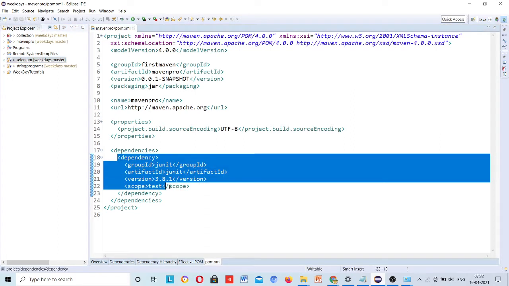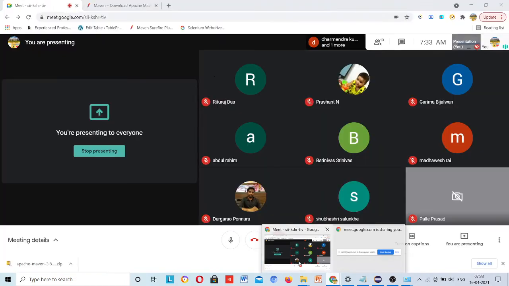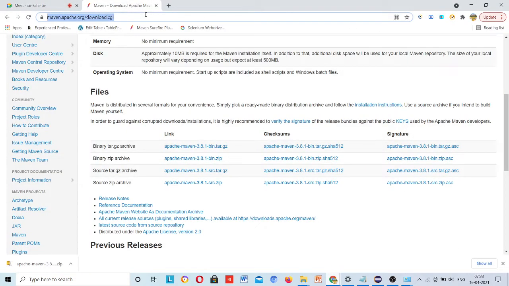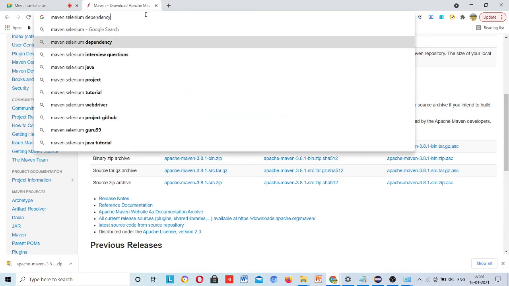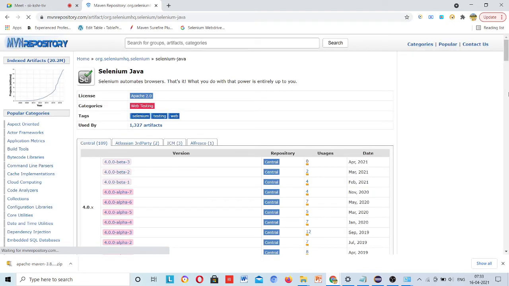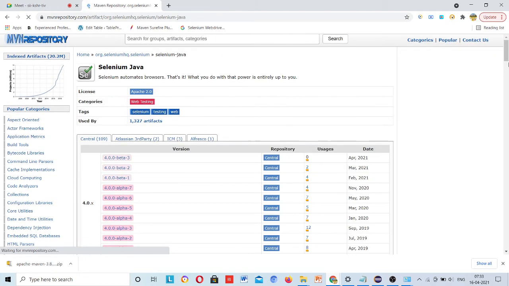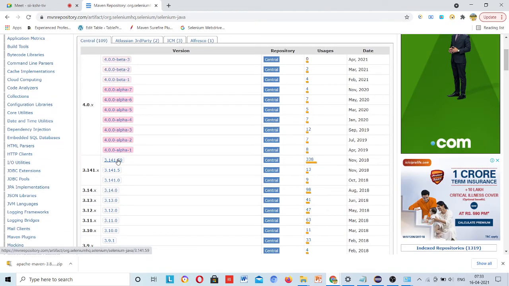This is dependency. Okay, you have to add the Selenium dependency here. So how will we search that? Maven Selenium dependency and click on enter. So it will come here. Just click on this MVN repository and you can see. Download the most stable version, and this one is the most stable. So click on this.